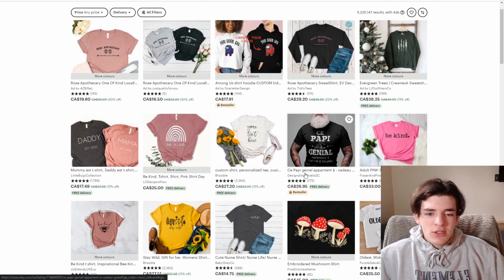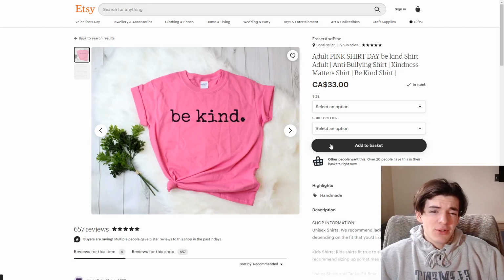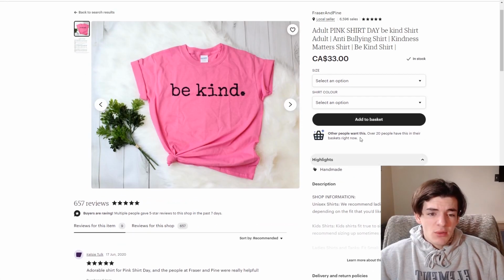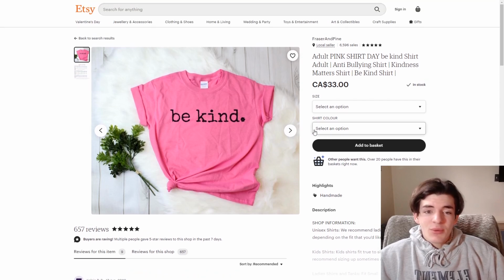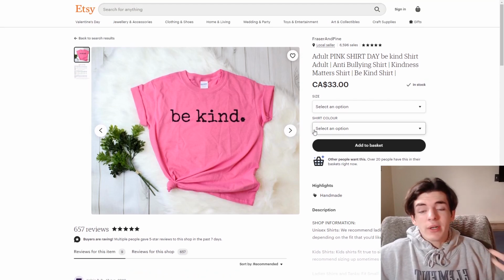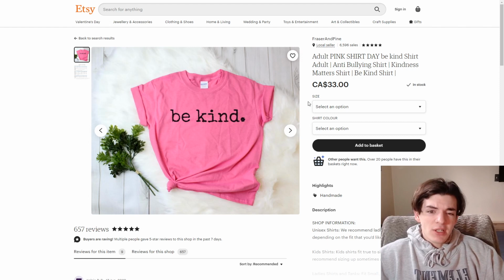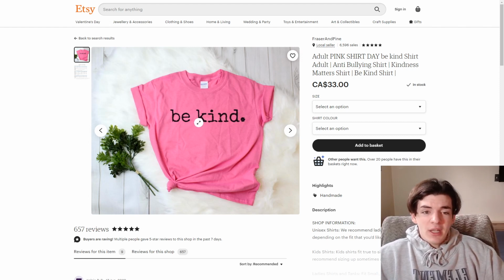If you click on these, you can even see how many people have them in their cart. So 20 people have this in their basket right now, and that means that over 20 people are ready to buy it. So you can see that there's a demand for this design, there's something there. This is a really easy way to see the demand for a design.